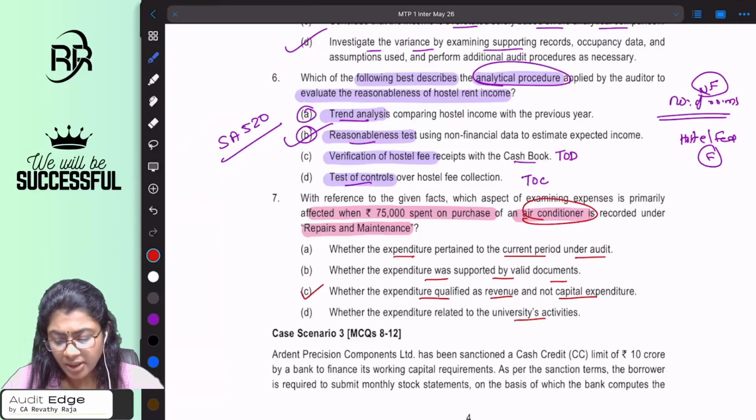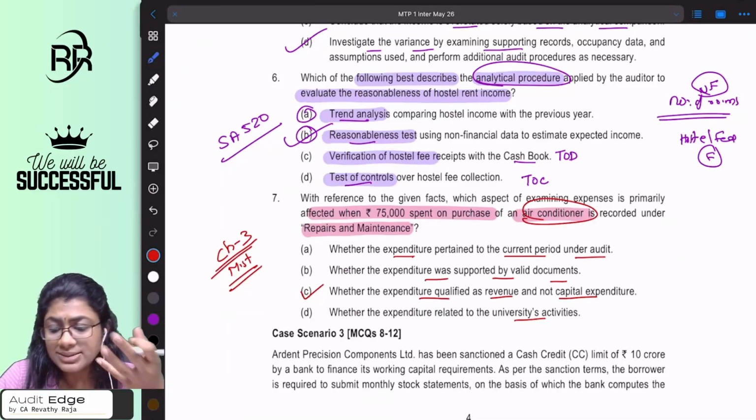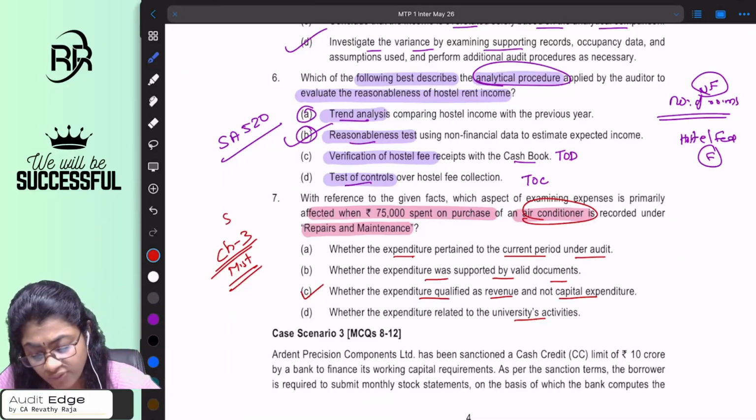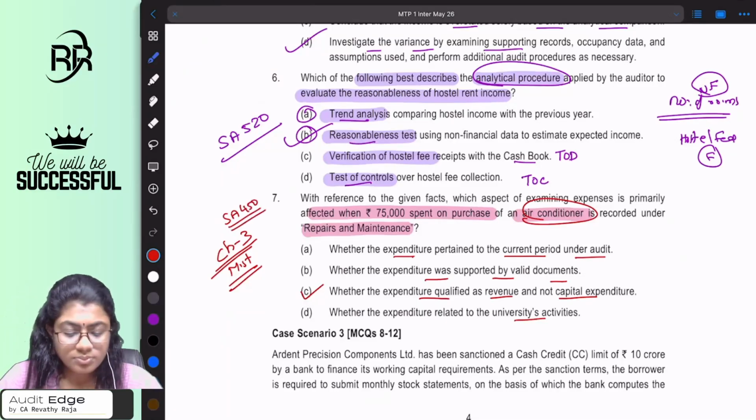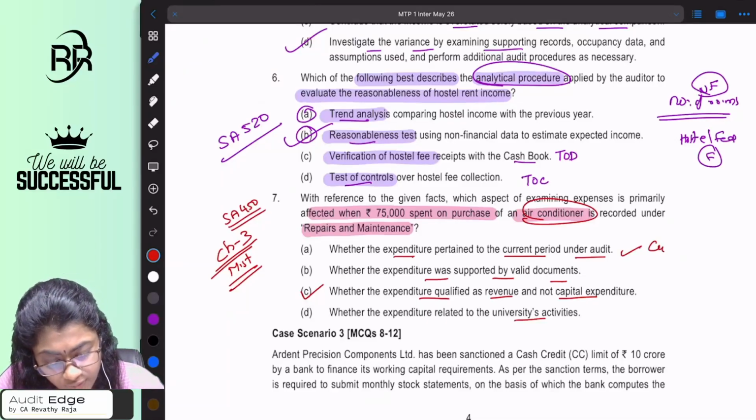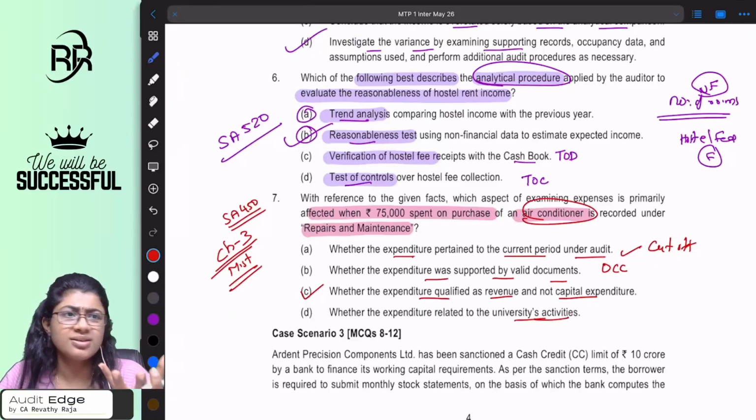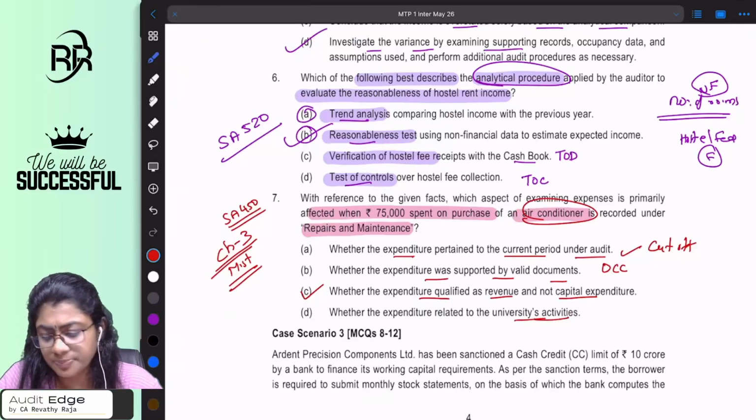So answer is C. So where you learn, see in chapter number 3, they say misstatement. Examples of misstatement, fake purchases, revenue treated as capital. Chapter number 3, they say examples of misstatements. It's also related to SA 450. All these not needed, I'm just saying. See, this is actually cut off, whether it is pertain to current year. Valid document, whether it has occurred, valid, not fake, occurrence. Okay. Whether it is related to university's activities, nothing related to that. This is revenue and capital.